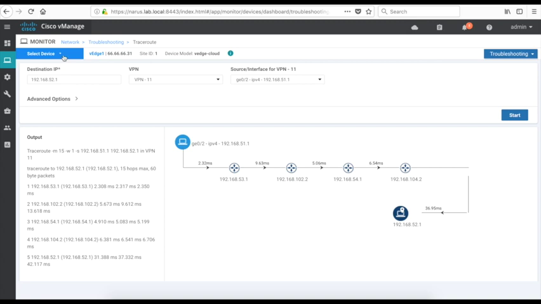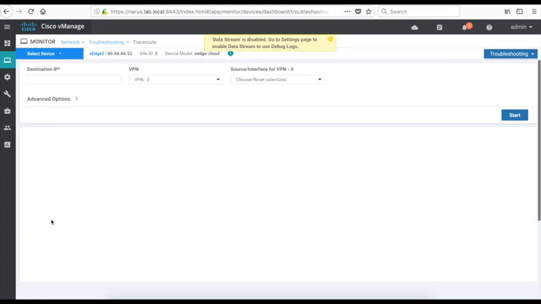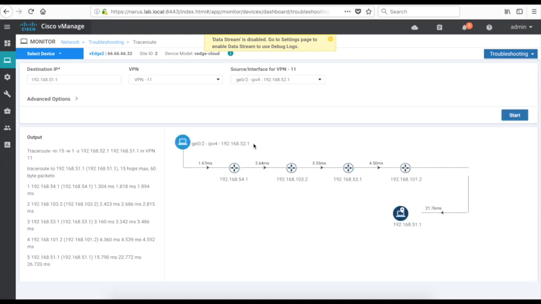Similarly, let's look at the return traffic as well from VH2 to a destination at VH1. And there you go. From VH2, it goes and hits the firewall which is connected to VH4, and then to VH3, and then comes back to VH1. Thus, you can see how simple it is to create complex service chaining policies using the centralized policy framework in Viptela. That's it for this video, and thanks for watching.